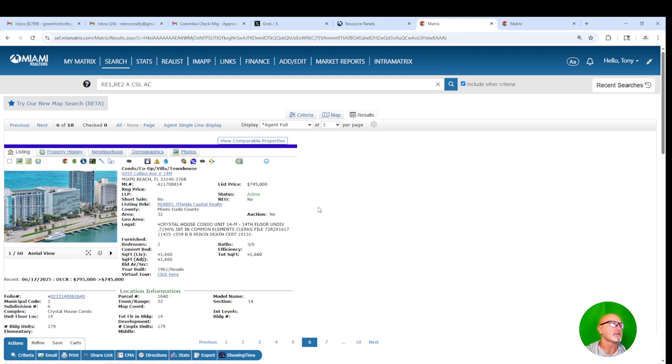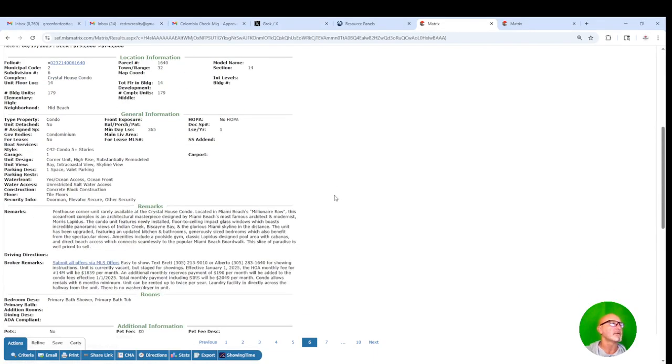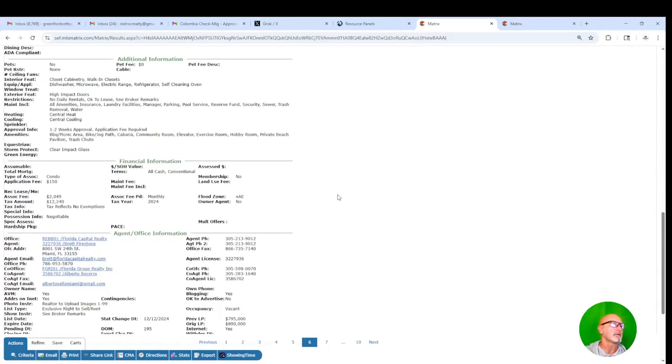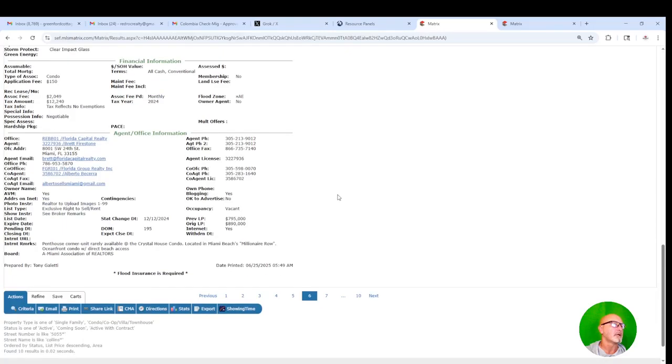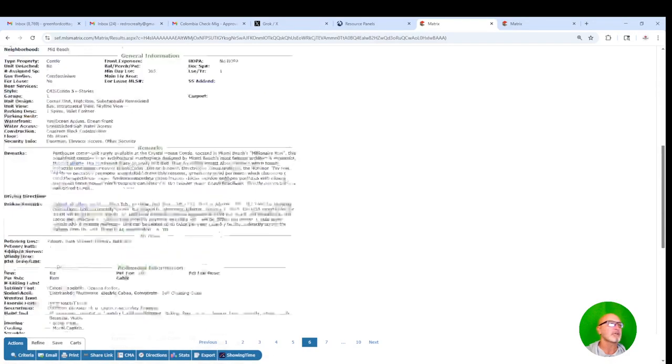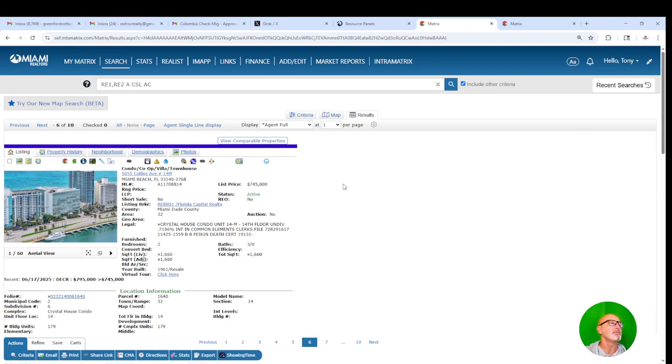So this is list price 745. The listing tells you all the information that you need. Previous list price 795. Original list price 890. Okay, so you can see this thing is just going down and down, and then days on market here, 195. So that tells a story, guys. You need to piece that all together, and that's the best way to prove value in a building: what has recently sold, what is currently on the market, and how many days it has been on the market.